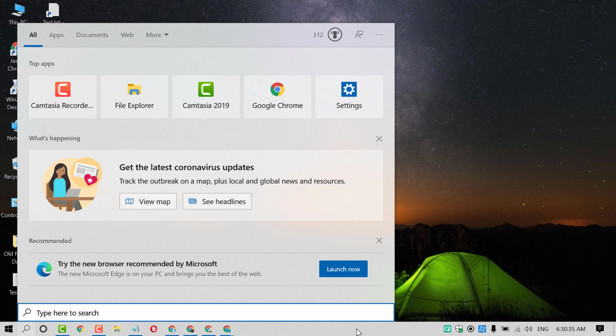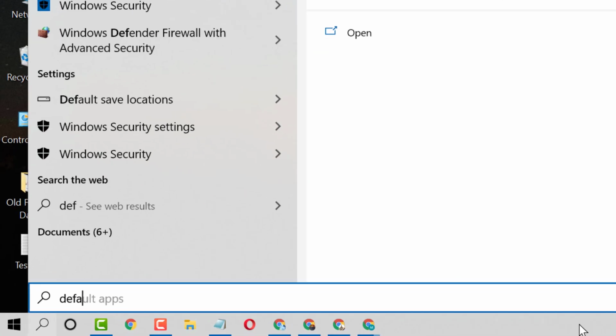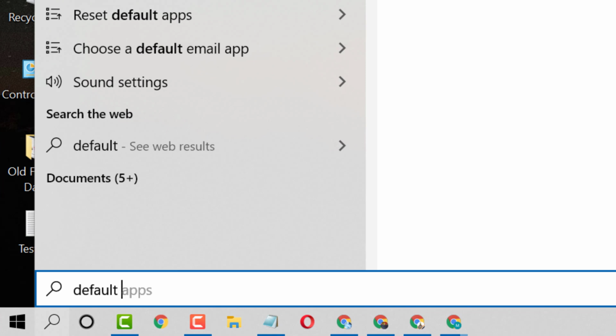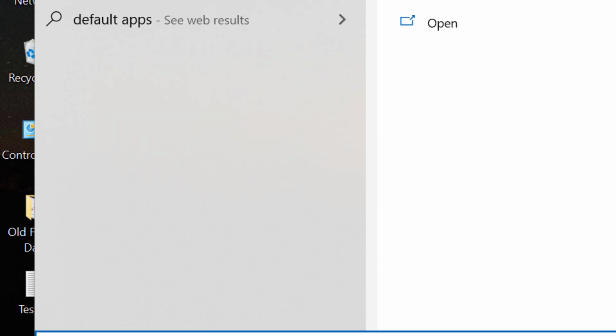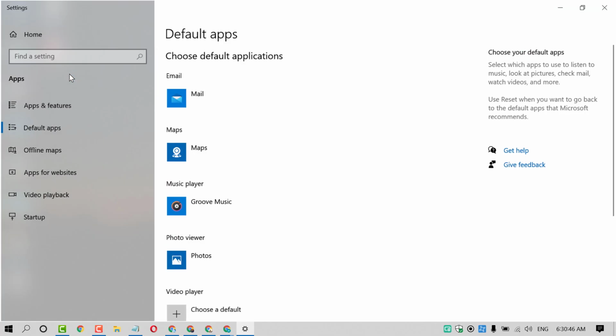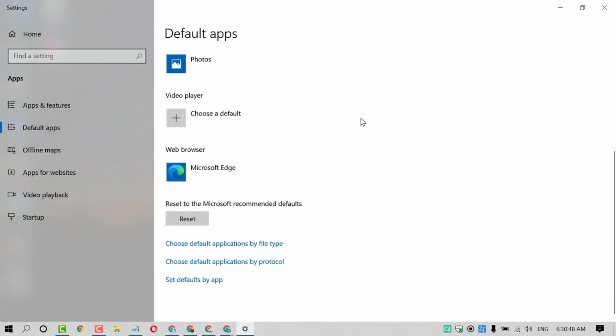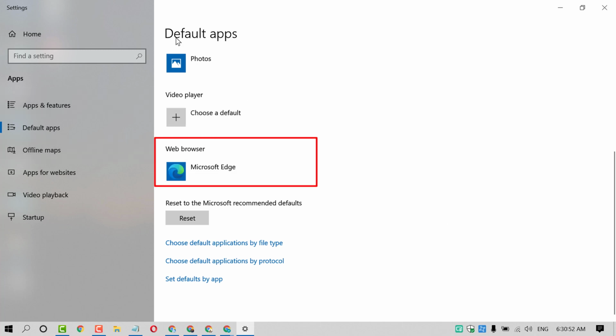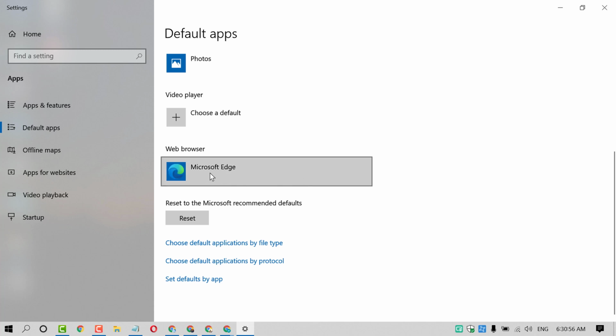Now search default apps. Click on default apps. Scroll down. Here you will find the option web browser. In default apps you will find this web browser option. Click on it.